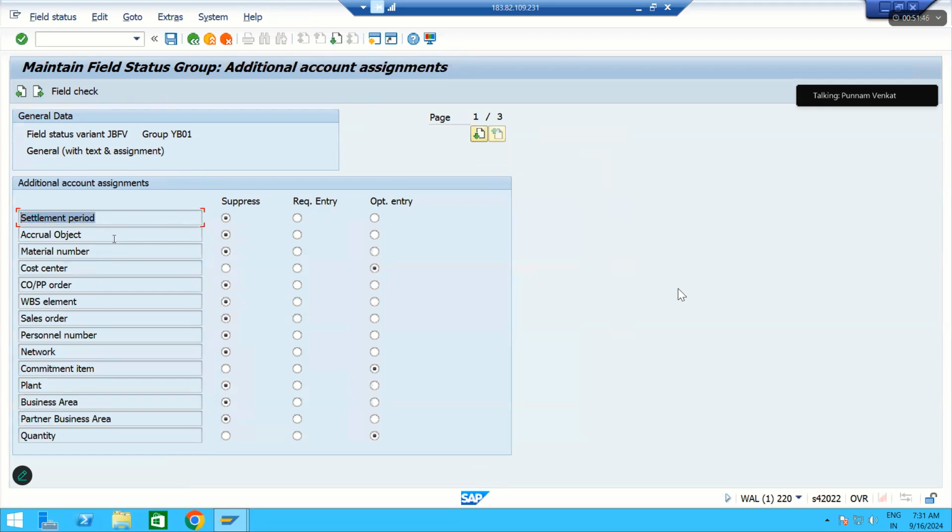So these are the fields, everyone. For example, cost center. If you make it optional, what happens? Need not enter, may or may not. Very good. During accounting entry posting, you may or may not enter the cost center. If I make it required, you must enter the cost center, otherwise the system cannot allow. And display or suppress: if you make it suppress, the cost center field will be hidden. You are unable to display it. It will be hidden.